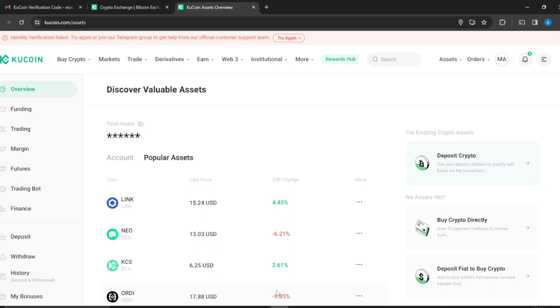Now once you're done signing up, it's going to take you to this fantastic homepage where you can now explore a lot of features to have a great time on Kucoin. So now that we're here, let's see how we can convert USD to USDT in Kucoin.